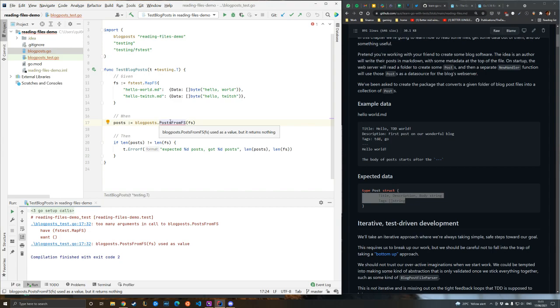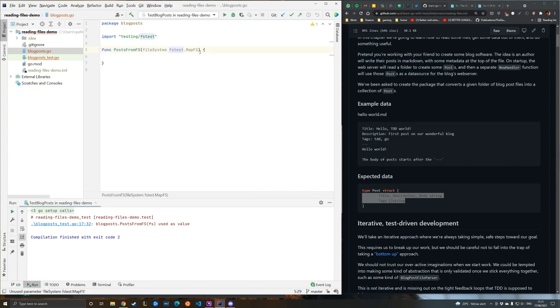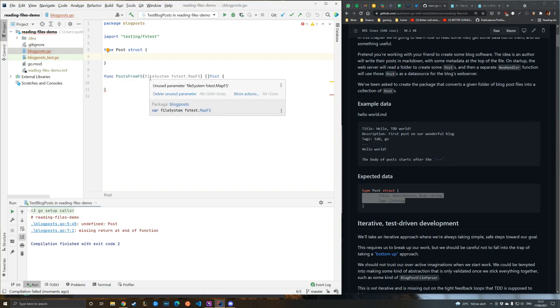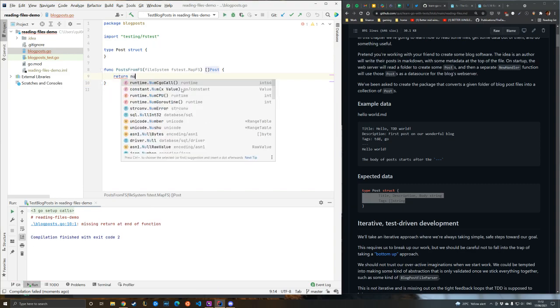Still unhappy with us because it's saying it's used as a value. We need to make it return something, so we're going to say return back some posts. Again, obviously it's like, what the hell's a post? Yes, please create a type post. So struct, but we're going to resist the temptation to put fields in. We're just going to say, just return us back some posts. I don't really care what's inside it at the moment. So try and run again. Yeah, missing return. Let's just do nil.